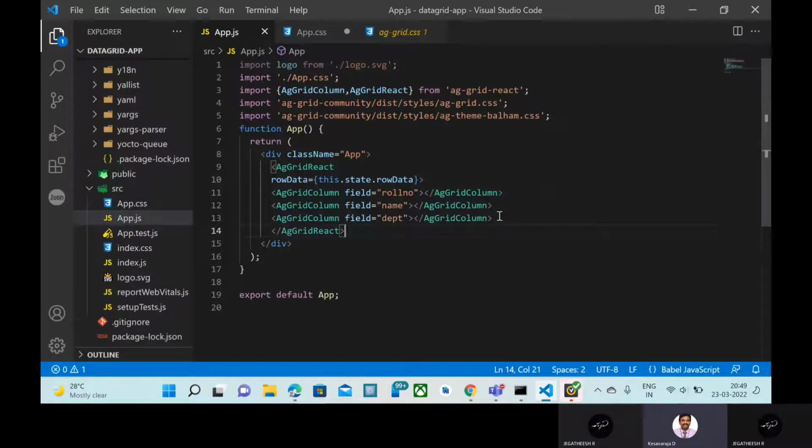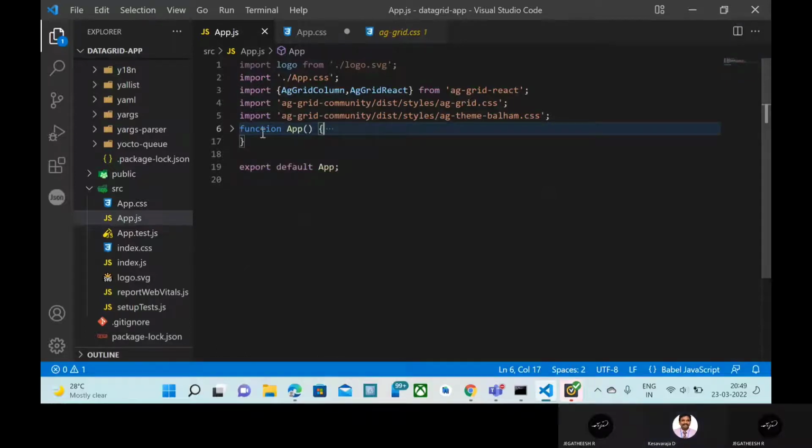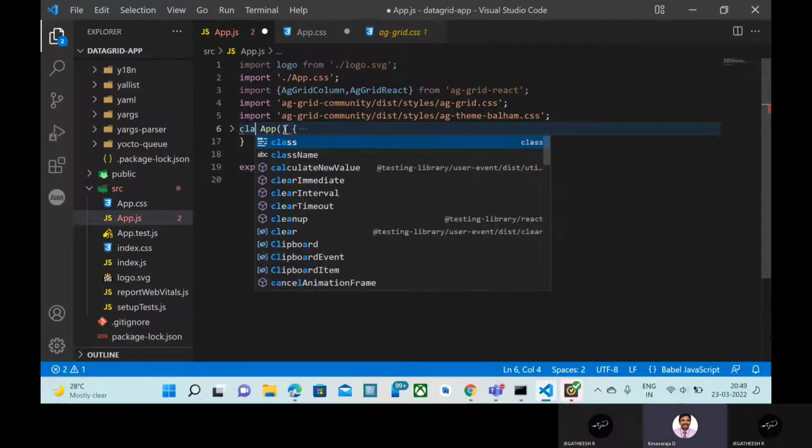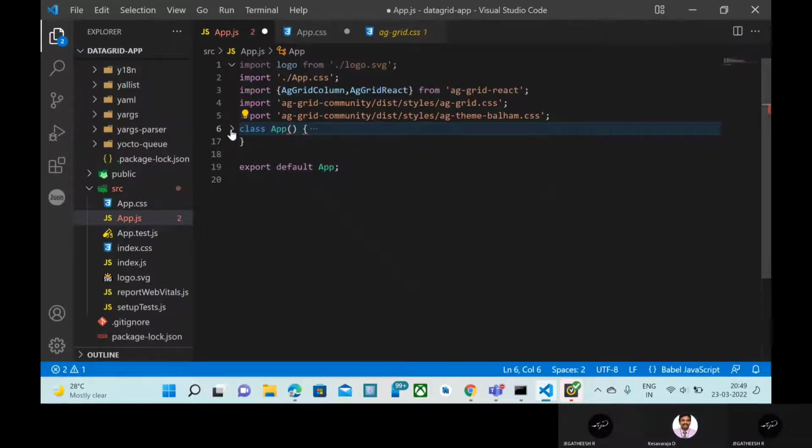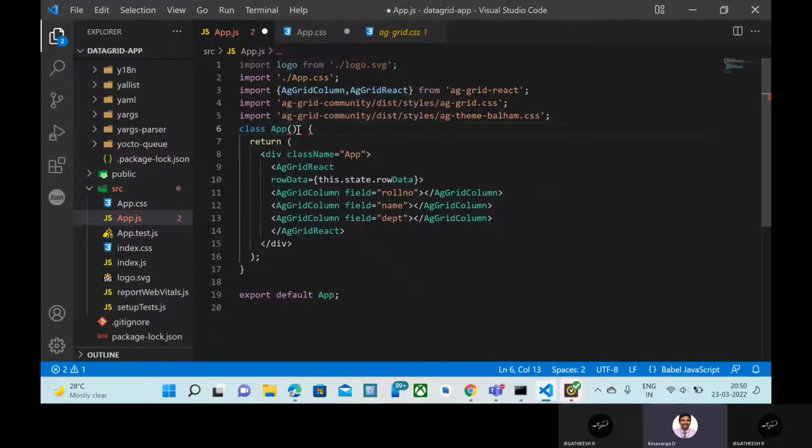Either you will use something called useState for function, or I will change it into class. So function here I will change into class. So in the first line, I think function app, line number 6, I will change function app to class app. Class app. Remove the parenthesis. Open and close parenthesis, because it's a class.